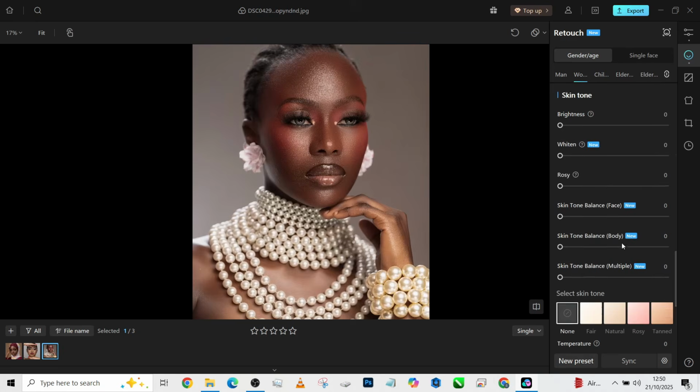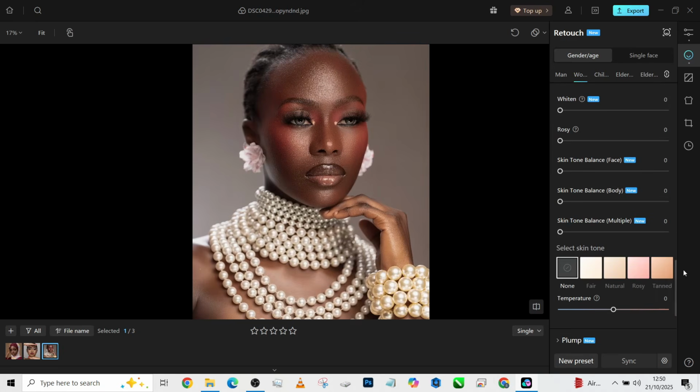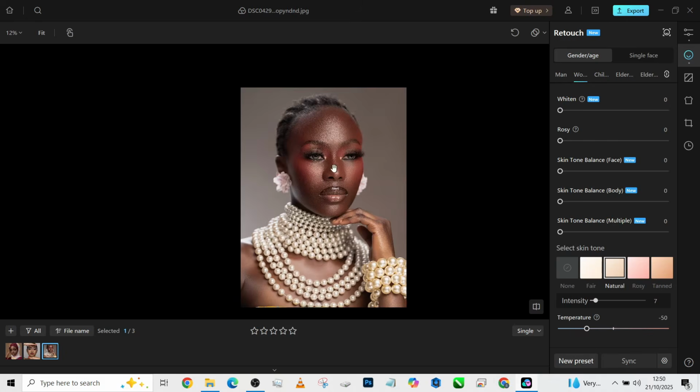So if you come to this color grading area, you'll notice that they have different varieties of skin tone. They have the fair, the neutral or natural, we'll have rosy, we'll have tanned. Yeah, so I think I'm going to stick with natural, but I'm going to bring it very, very down and also tilt towards the cool vibe.